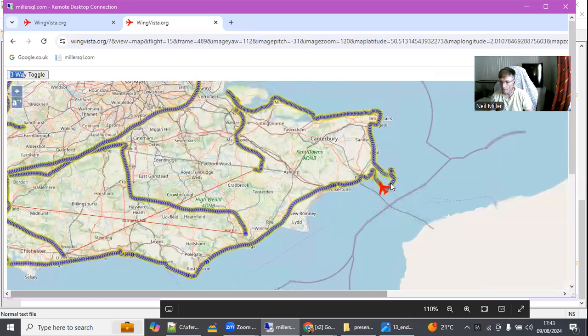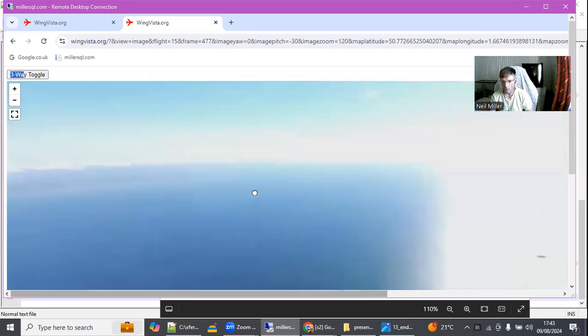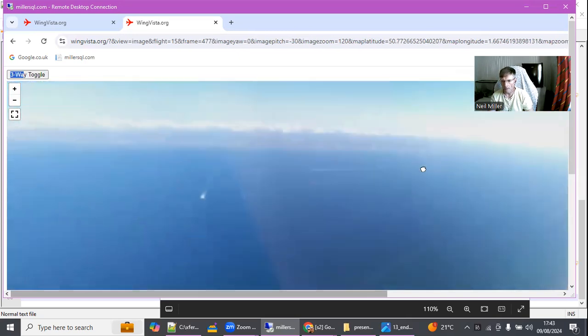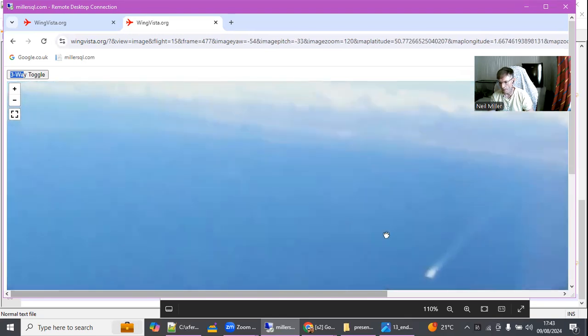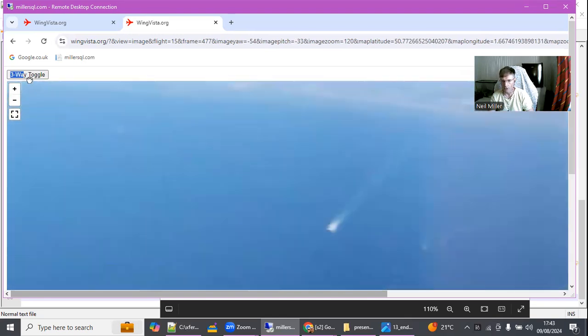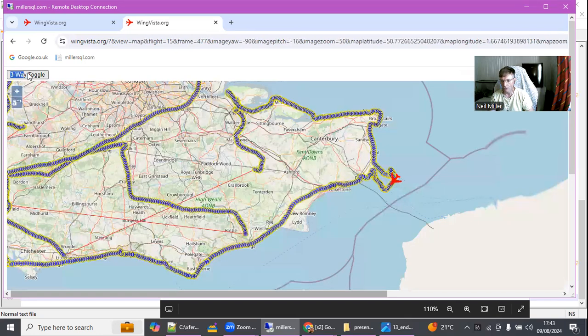If I click on here, this is about as far out as I was able to get. So that's the north coast of France we can see, and those are 2 cross-channel ferries. The quality is not the greatest. This is about as far out as I felt comfortable going, because it's about 6 miles out.